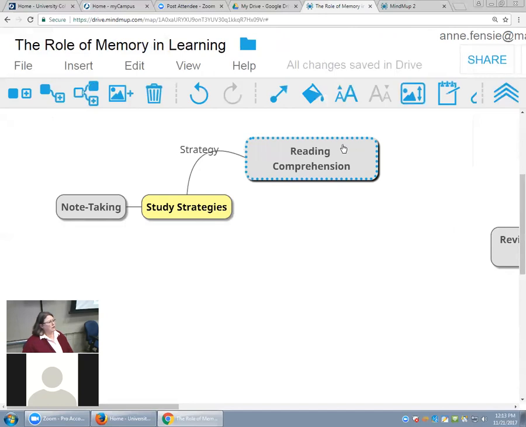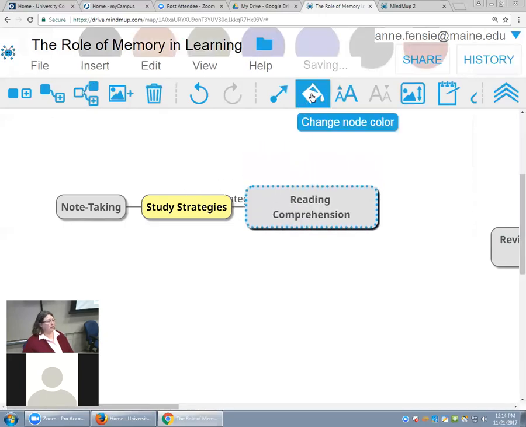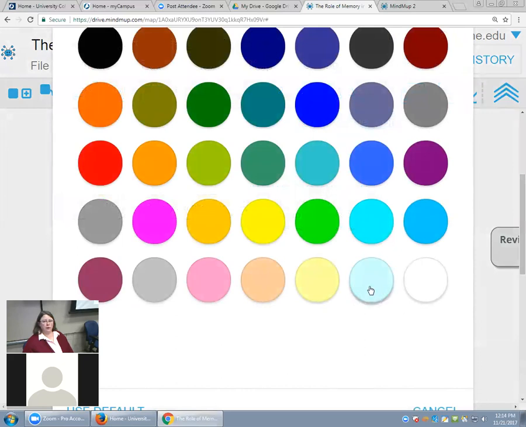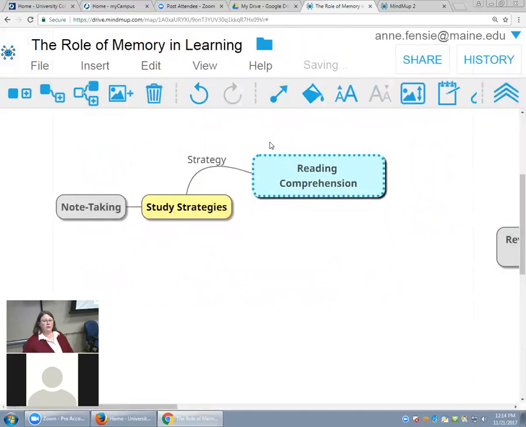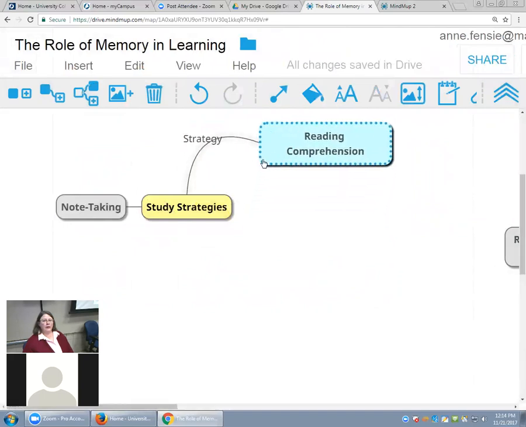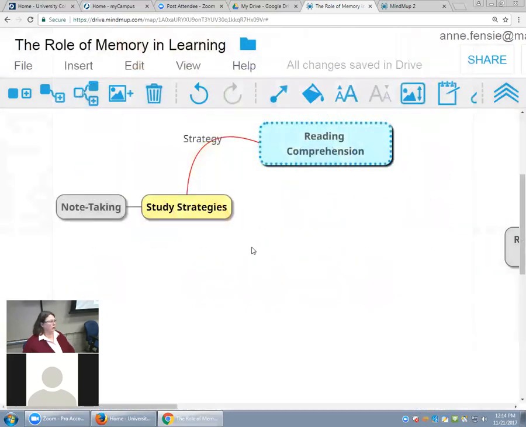So you can notice I'm just double clicking to activate the node and start typing in there. And as you noticed before, I can click on this little paint bucket to change the colors. So if I want each of these to be a different color, I can do that. I can also move that so I can see that better. I can also change the colors of the lines here too. So you can use color coding to show visual relationships and hierarchies as well.